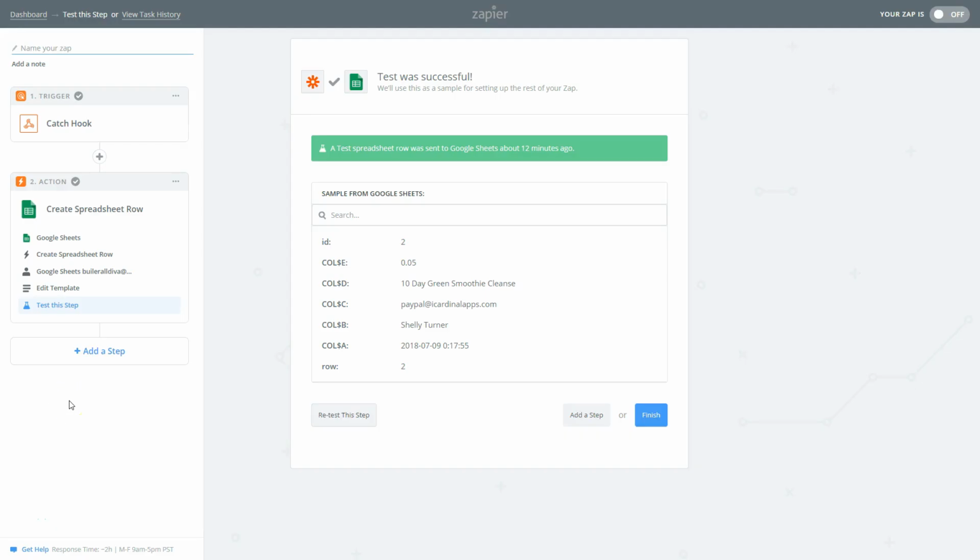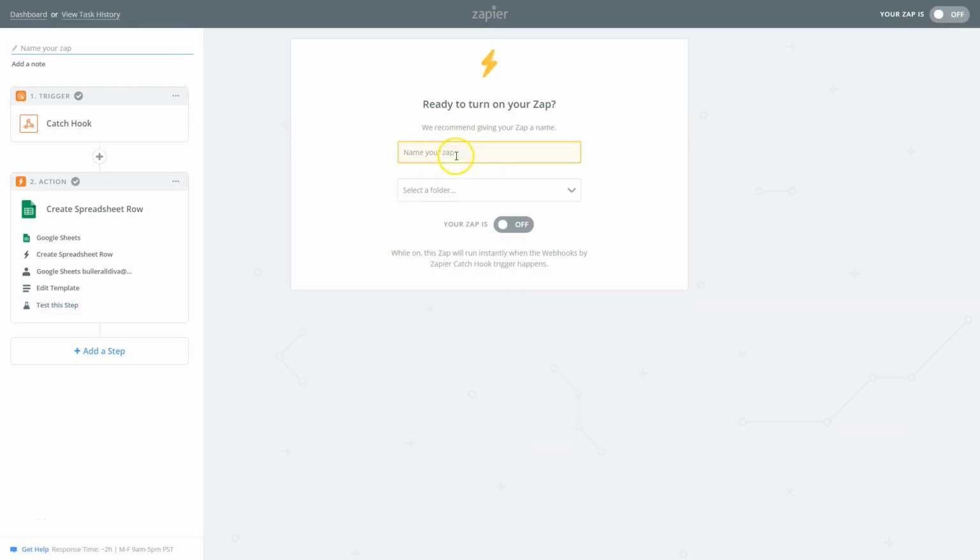So I'm inside Zapier one more time, and all we need to do now is click Finish. So I'm going to click the Finish button, and I'm going to name my Zap, and I can choose to put it in a specific folder. I'm just going to let it go into the default folder, and then it says that my Zap is off, so I'm going to click it to turn it on. And now everything's done. I can click See It on Your Dashboard, so I'm going to click that.